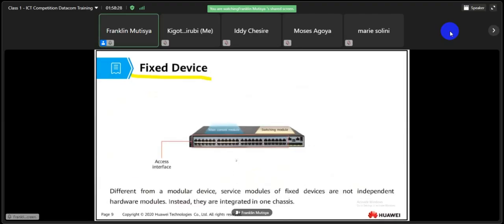Then we have the fixed devices. Fixed devices come with everything in one box. In other words, they have the control plane, management plane, and forwarding plane in the equipment. So it is divided in two parts, that is the main control module and the switching module.